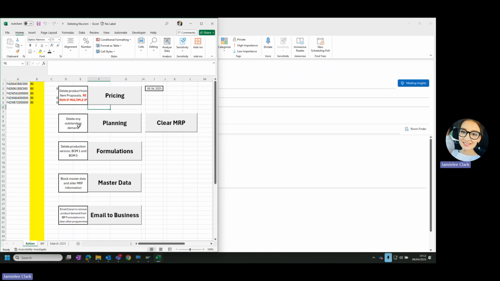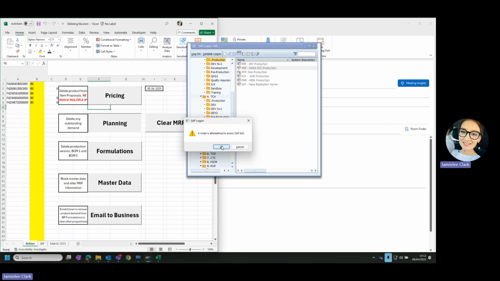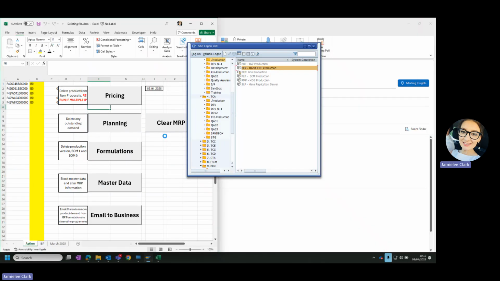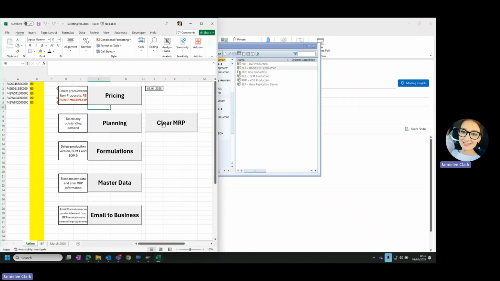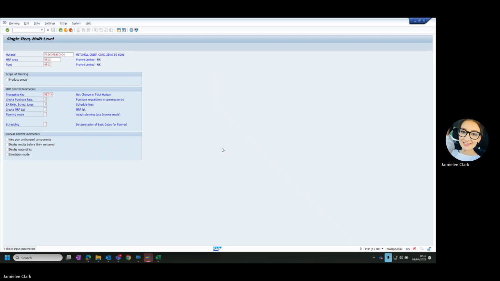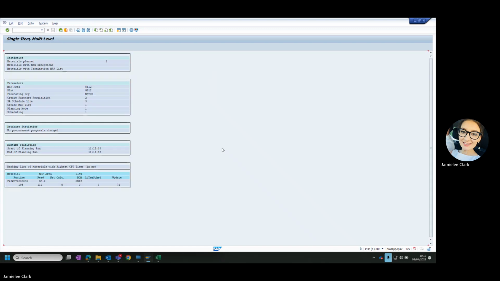The next stage is the planning buttons. So there's two. So we delete the outstanding demand that's in SAP, and then clearing the MRP is done as a separate. So we click planning, and it runs through them all. There we go, no requirements. Deletion complete. And then we're going to clear the MRP. There we are.